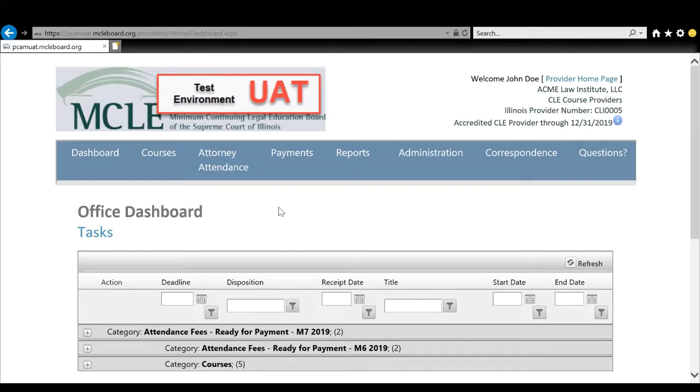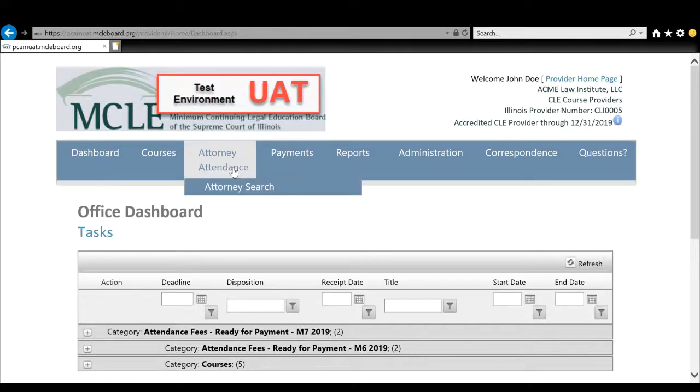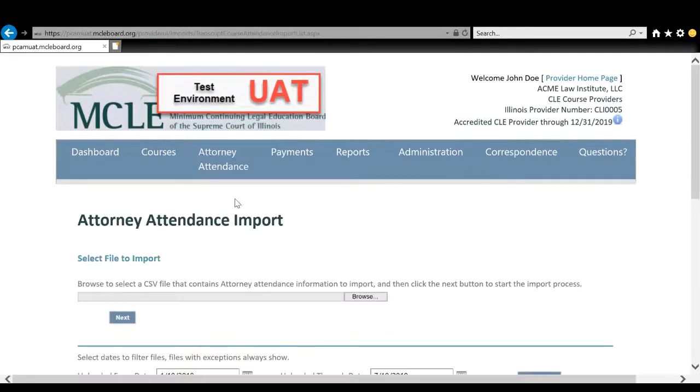To begin the process of batch importing attendance, hover over the Attorney Attendance tab on the dashboard and select Import Attorney Attendance. This will take you to the Attorney Attendance import screen. It is here where you will begin your file upload.